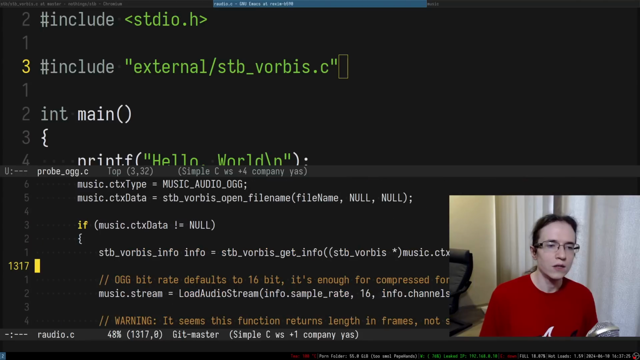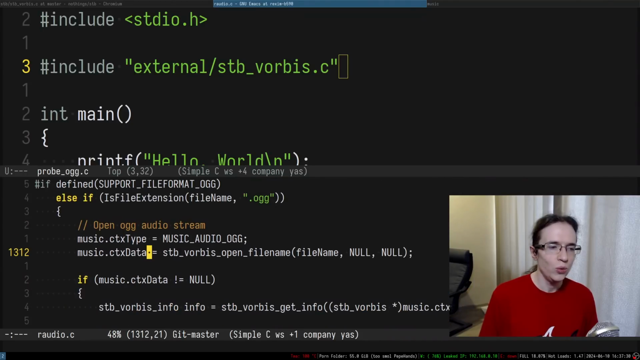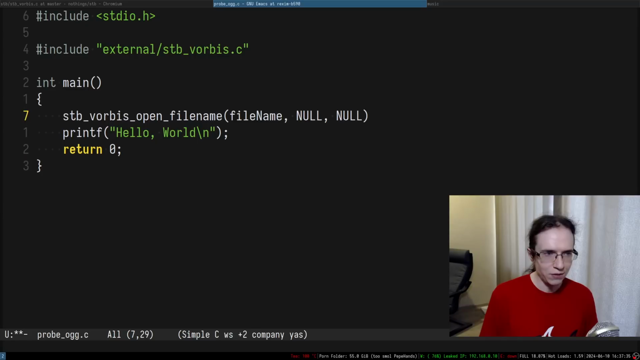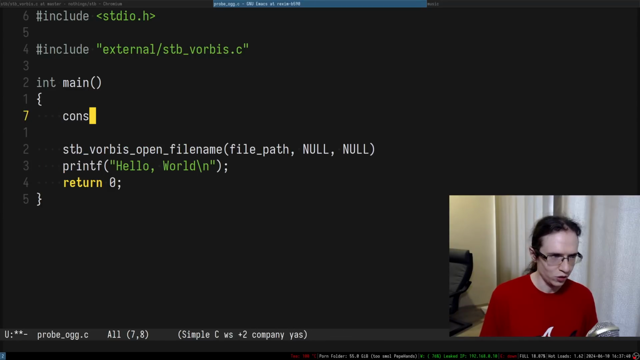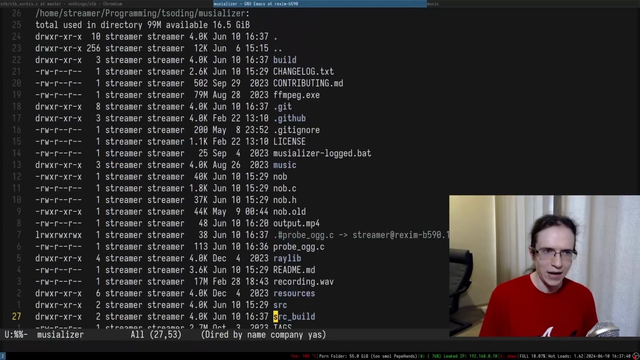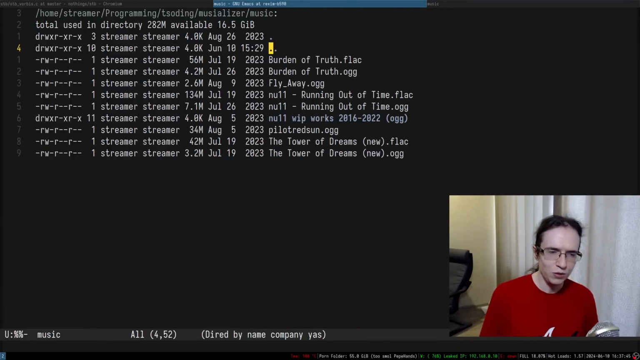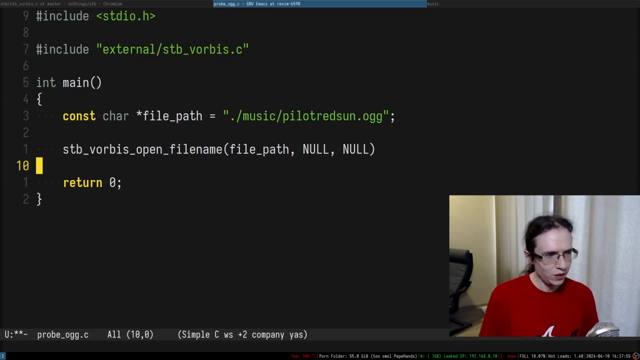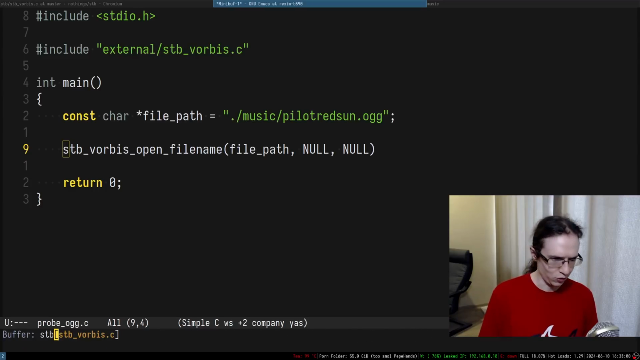So we want to call stb_vorbis_open_filename, right? So that's probably the first function that we want to call in here. So here we have a file path of some sort, and the big file that we want to work with is going to be the Pilot Red Sun. So I'm going to go into the music and I'm going to just find this thing, right? So I'm going to say that this is what we're working with, music, pilot, red sun, boom. And the question is, what kind of parameters does this function actually accept, right? So let's actually find it.